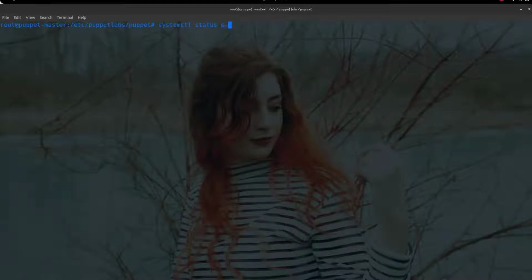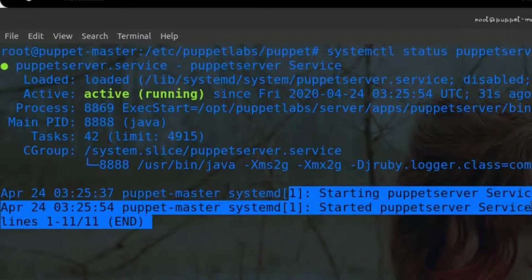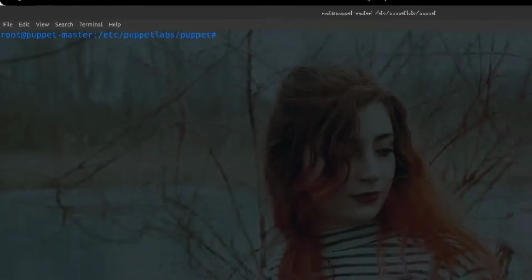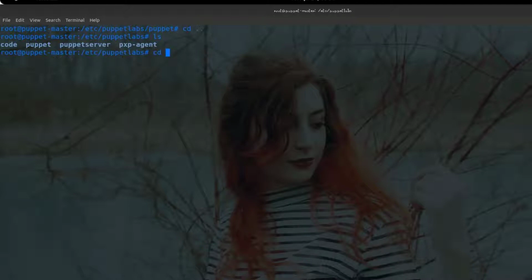You can also check it using the systemctl status puppetserver command. This will show you that the status is active. Puppet server is active and running. Let's move on to the code directory and explore what is there. You'll find two things: the environments directory and the modules directory.